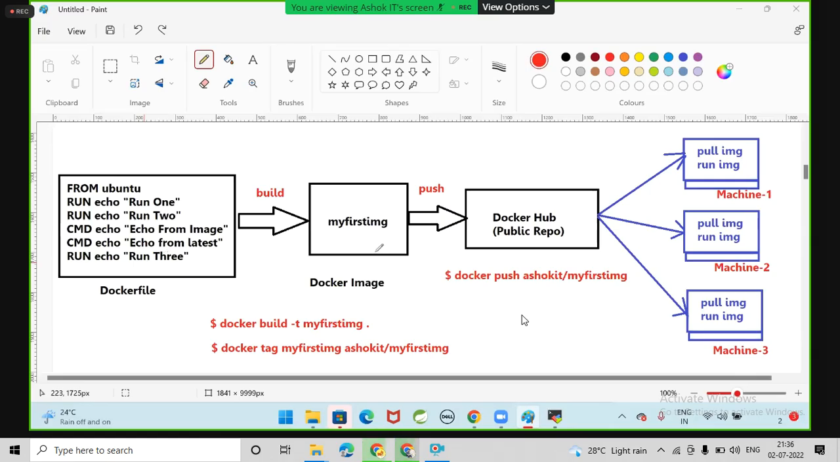Using the Docker file, we are going to create a Docker image. Docker image is a package which contains application code plus softwares which are required to execute our application. The Docker image we can store in the repository, either public repository or private repository. Public repository means Docker Hub.